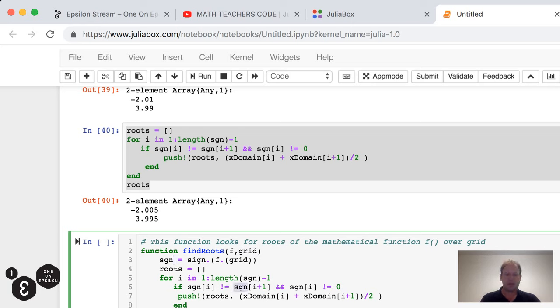Now here in line 7, what's the problem? We're using the name X domain, but this function does not know X domain, it knows grid. So let's use grid here. Okay. And this might work. Well, let's try this.